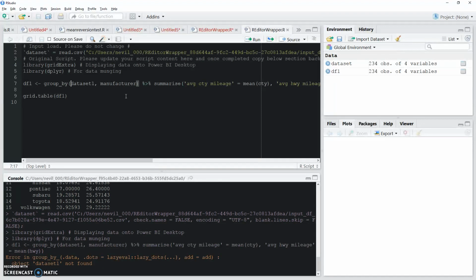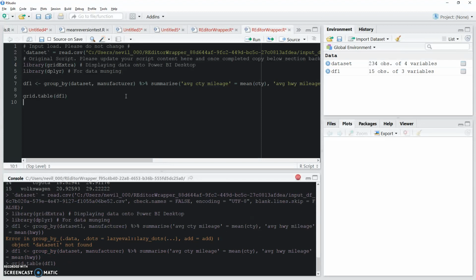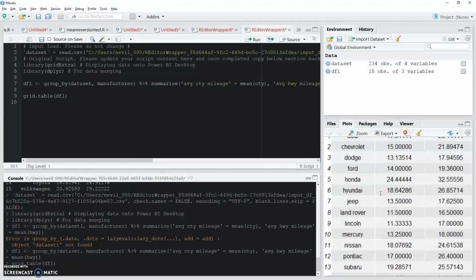So now you can correct your error here, and you execute the next steps, and you see the output will come over here. Give it a moment. Yep, here you go.